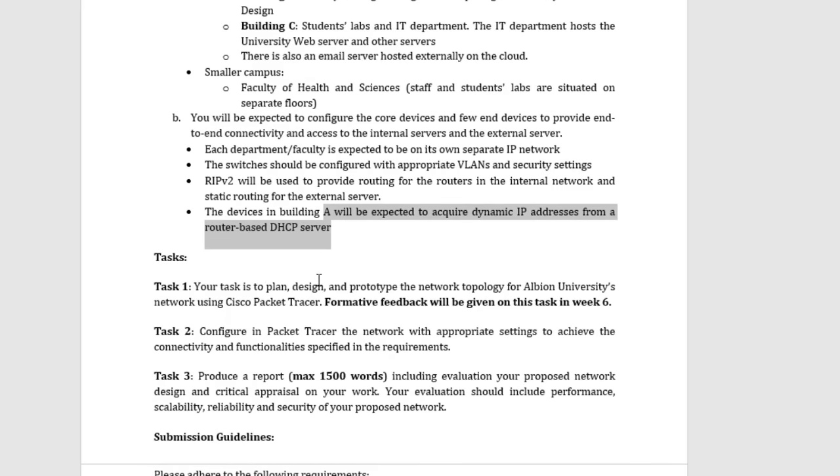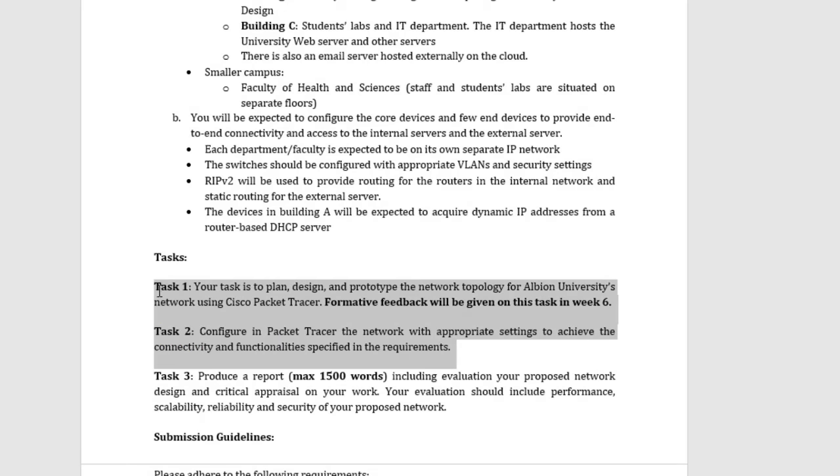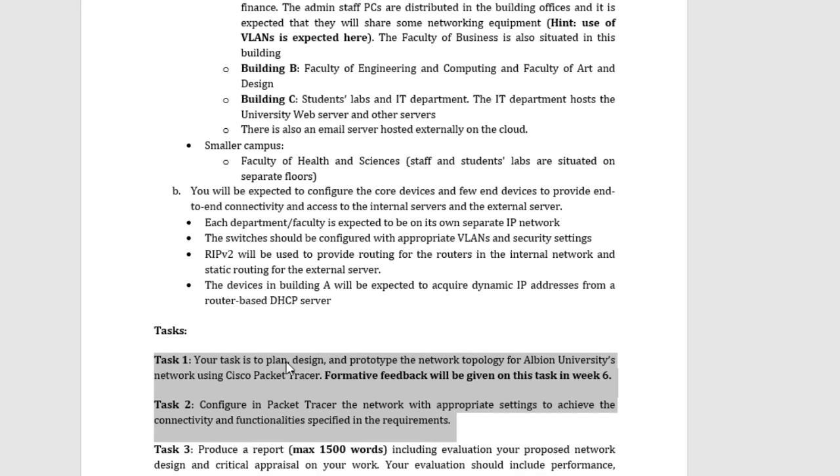Your task is to plan, design, and prototype the network topology for Albion's network using Cisco Packet Tracer. Okay, configure in Packet Tracer the network with the appropriate settings to achieve the connectivity and functionalities specified in the requirements. Guys, very simple. Then part three, produce a report, not necessary here. Okay, so we will go with the two tasks, the first and the second task. And the first task says we should plan, design, and prototype the network topology, based on the requirements.